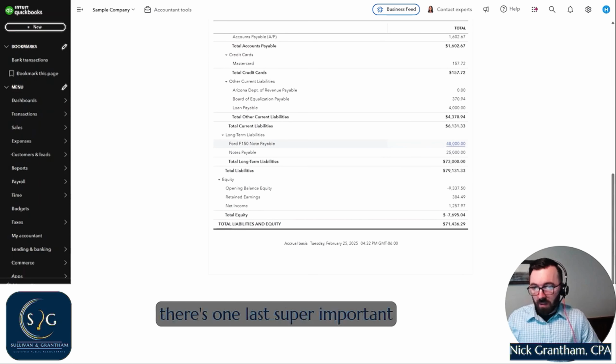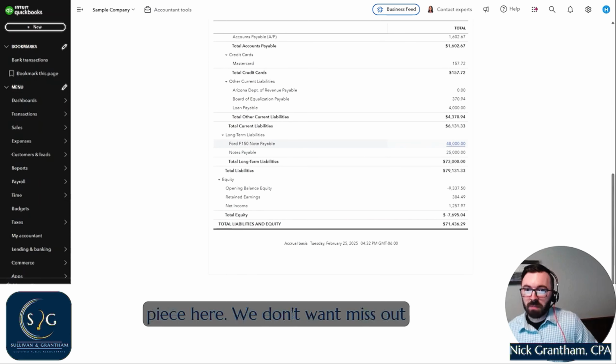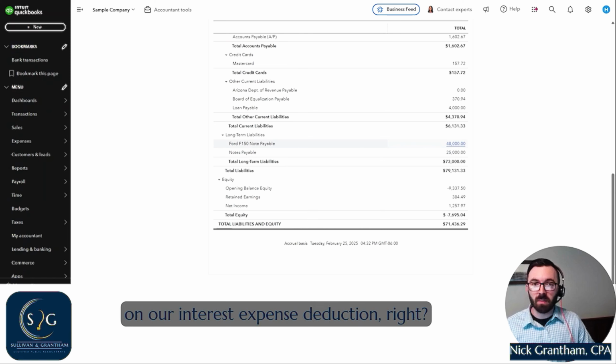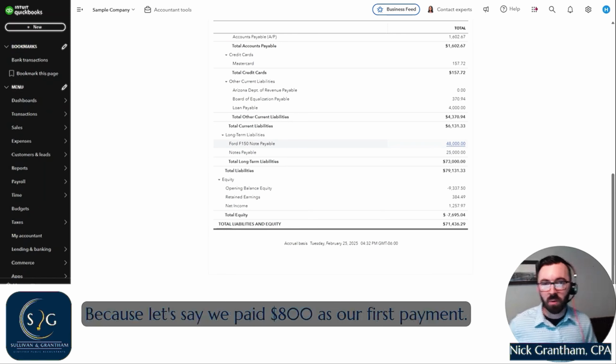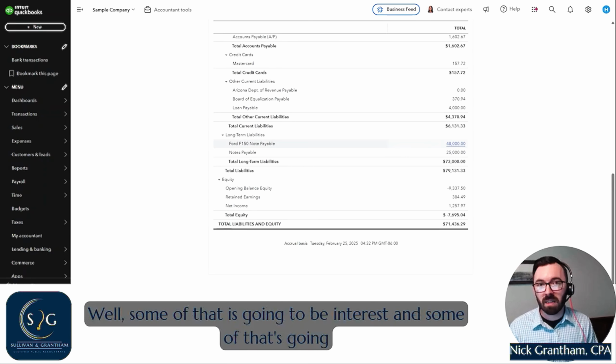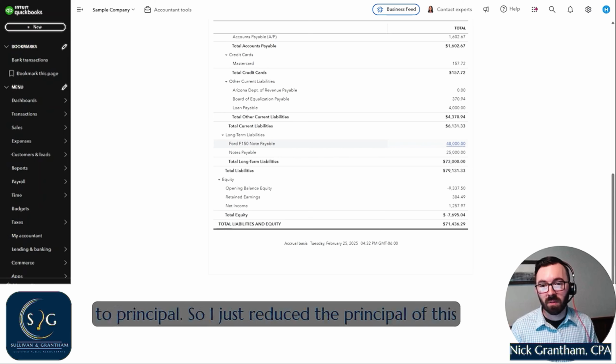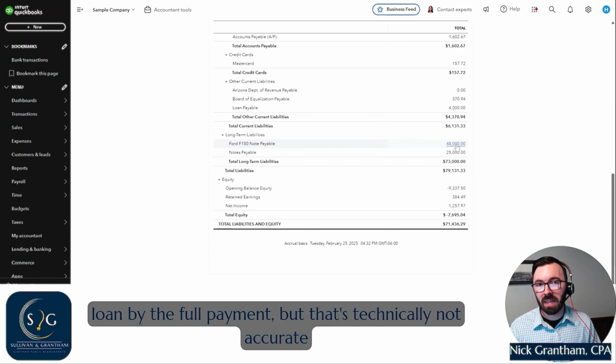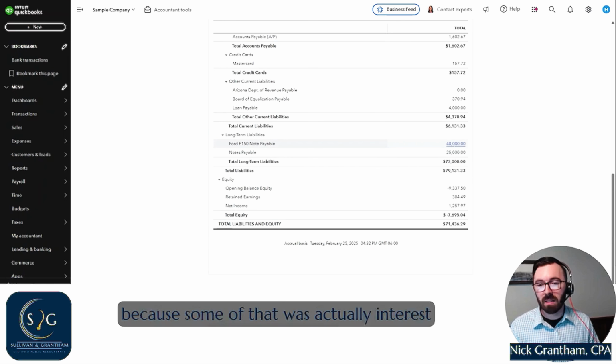So there's one last super important piece here. We don't want to miss out on our interest expense deduction, right? Because let's say we paid $800 as our first payment. Well, some of that is going to be interest and some of that's going to be principal. So I just reduced the principal of this loan by the full payment, but that's technically not accurate because some of that was actually interest expense.